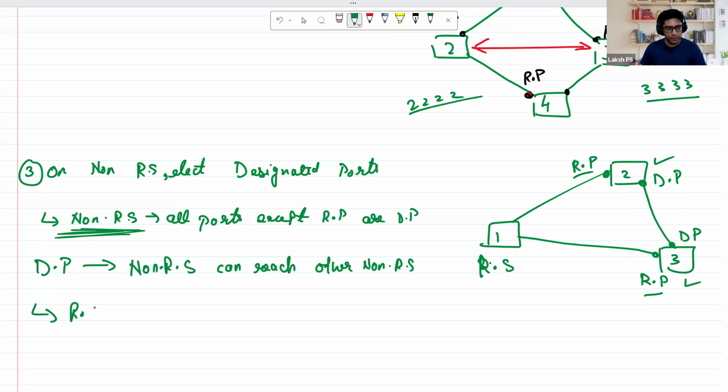But on a root switch, all ports are designated. What is the definition of a designated port? Designated port की definition क्या है? मैं दूसरे non-root switches को पहुंच सकता हूं. मैं खुद root switch हूं. I am the root switch. That means all the other switches are non-root switches for me. That is why this is a designated port for me. This is a designated port. Clear? Any question? How to find designated port? Any question?